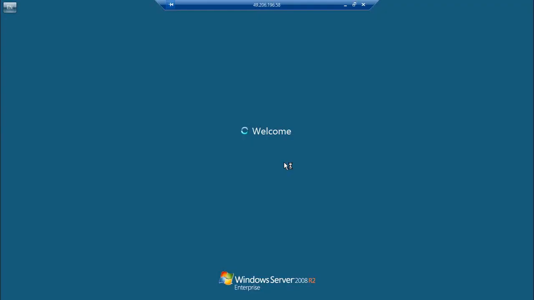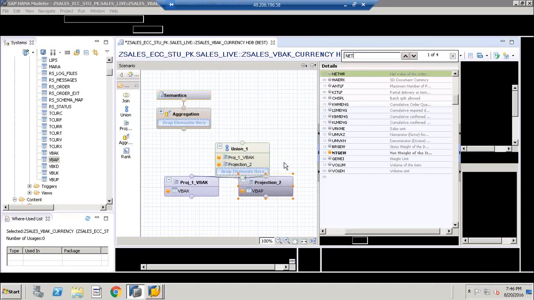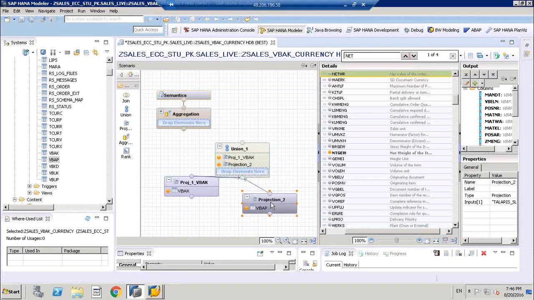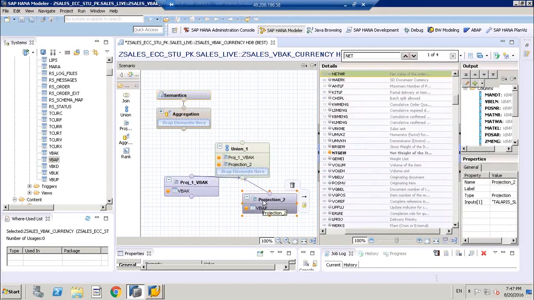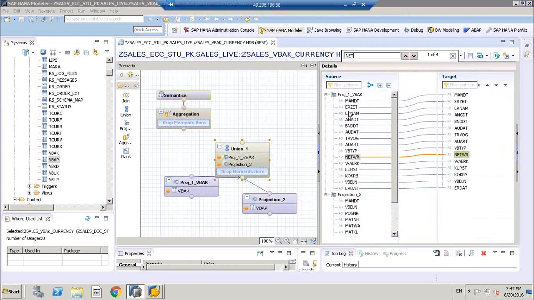Okay, and projection 2 is from VBAP. Let me rename it. Okay, leave it. The right click is not working, that's fine. So here we have a VBAK and the projection 2 is VBAP.